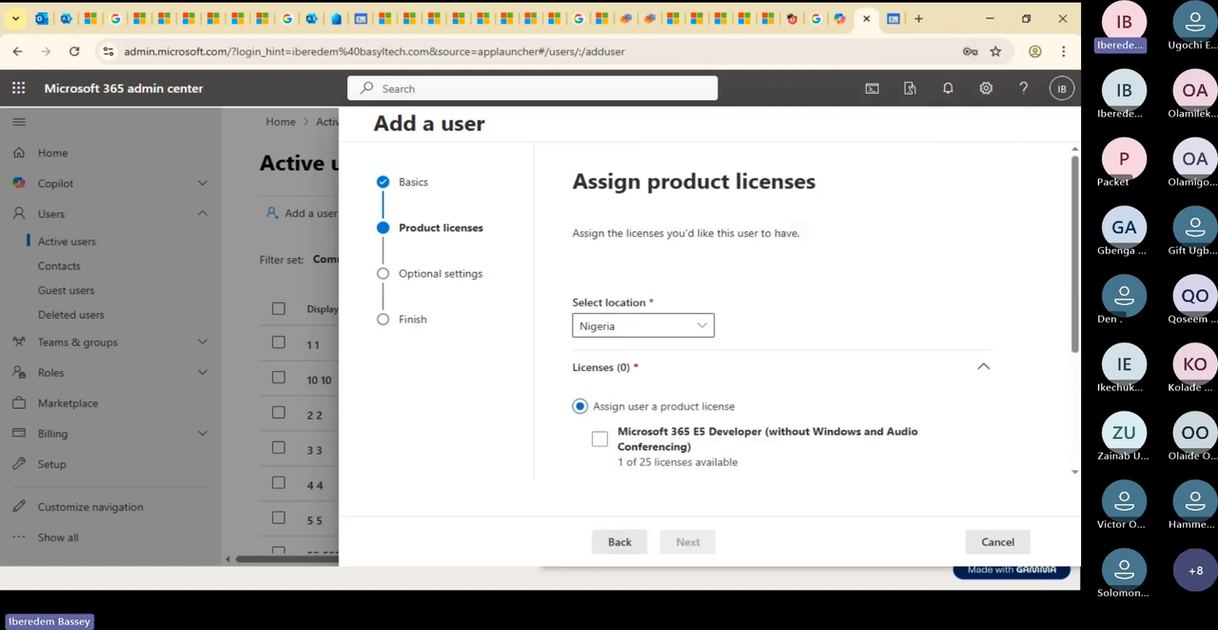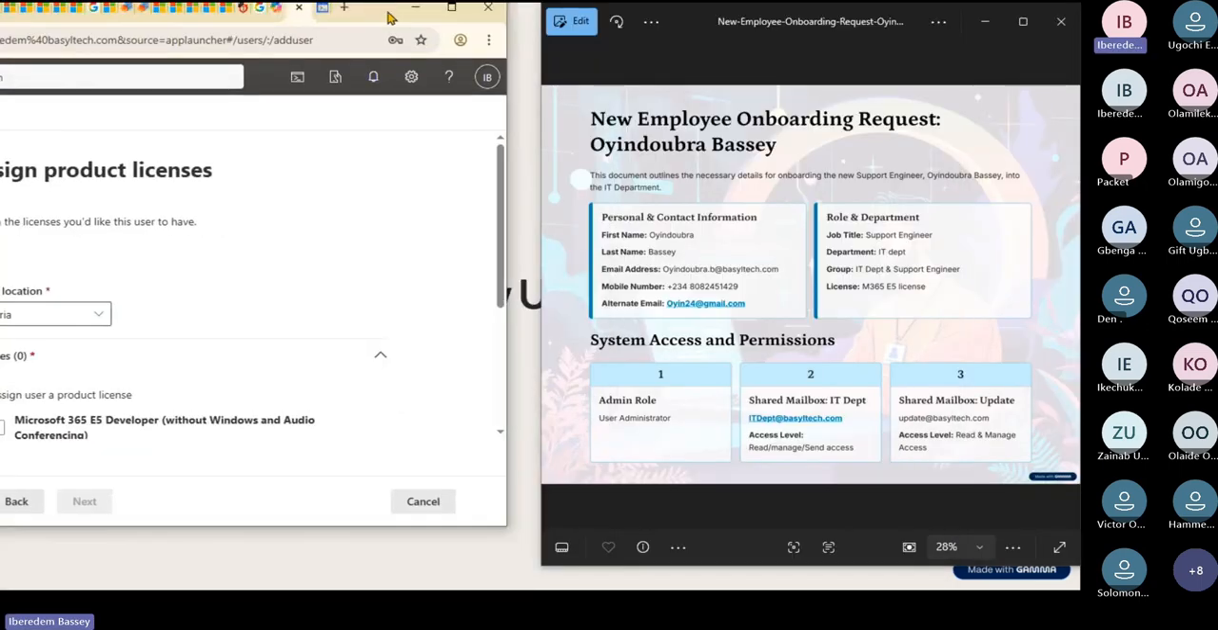Now, I'll definitely have to bring up my onboarding document here.